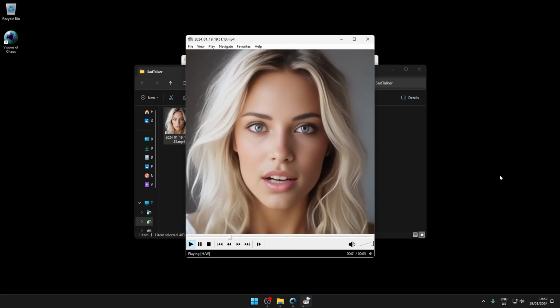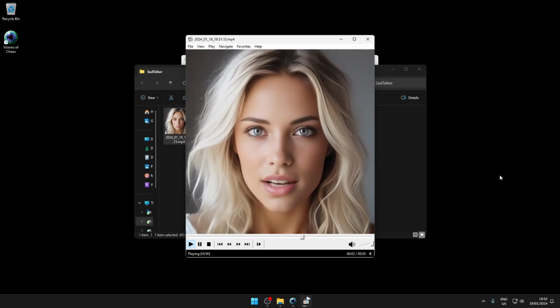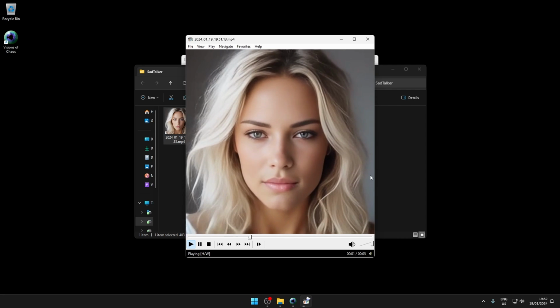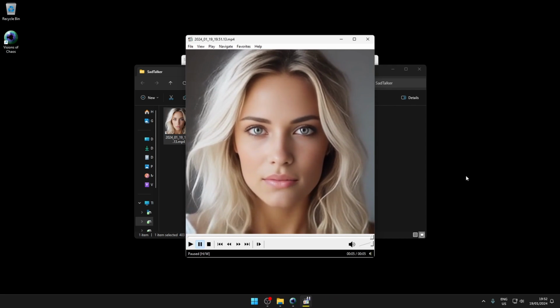Wow, look at me. I'm fully generated using AI in Visions of Chaos. Wow, look at me. I'm fully generated using AI in Visions of Chaos.